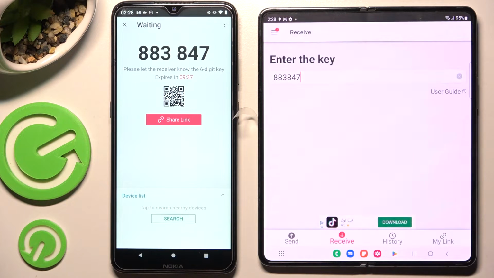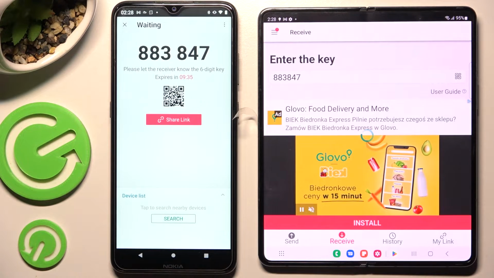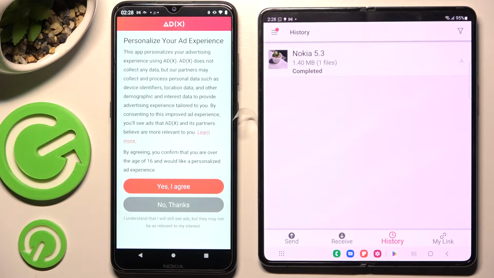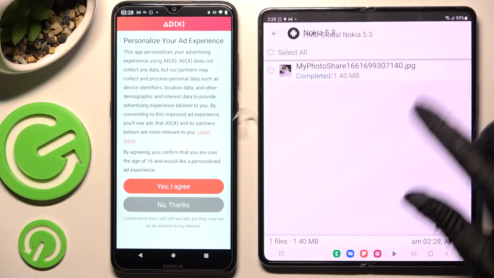and tap on Done. Then select Receive, and after a couple of seconds, my photo was successfully transferred.